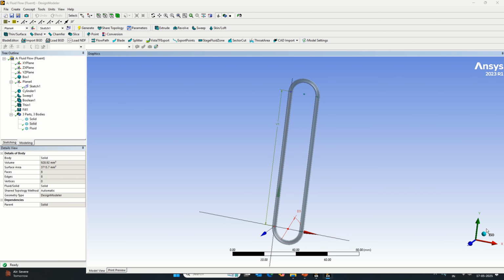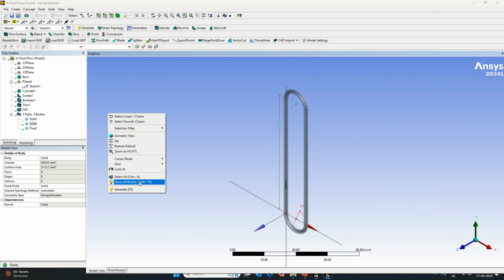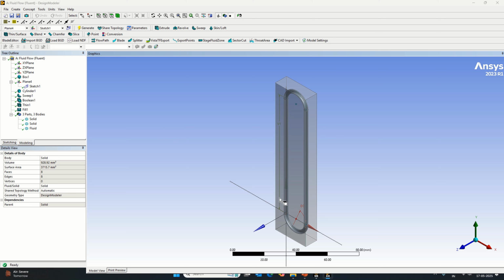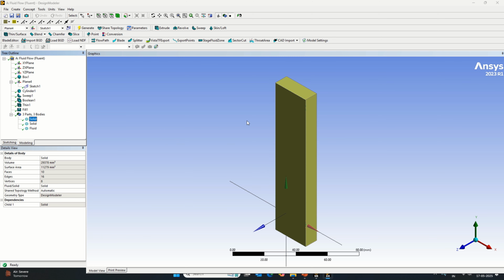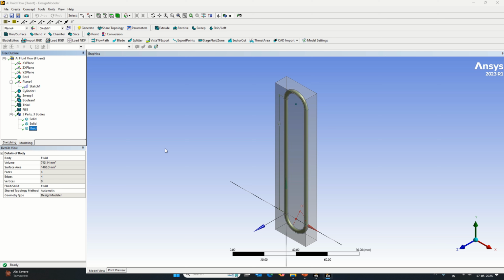So the first phase is done: we have generated three specific zones. One is this outer one, then we have the pipe one, and inside the pipe there will be fluid. So these are the three zones which we have generated.